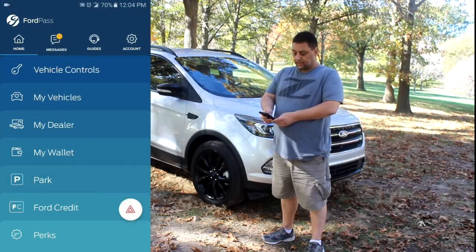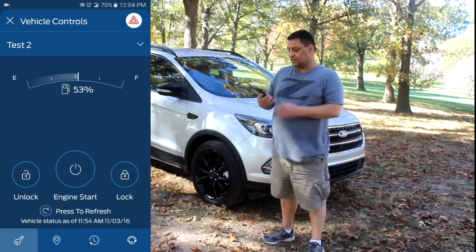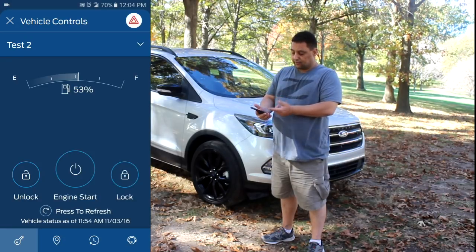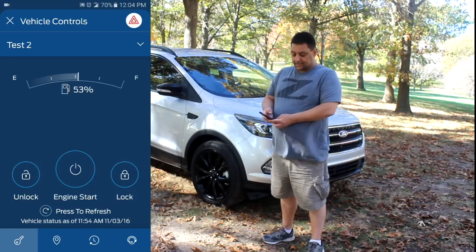On the phone, you'll see all your tabs here. Just go to Vehicle Controls. And now you'll see the status on your phone, how much gas you have. Get a little bit over a half a tank on the car. You see an unlock button, lock button, and engine start.